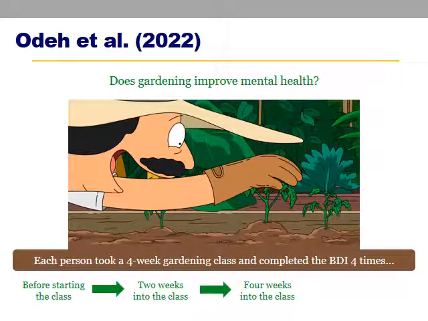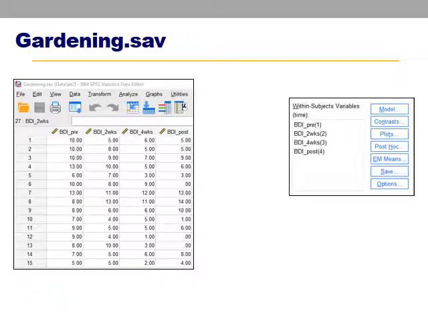They then completed it again at the end of the 4-week class, and the final and 4th time they completed the BDI was 2 weeks after they completed the class. This measurement was included to see whether the benefits of gardening continued to persist even after the class had ended. Here's where we are going to run this test. The gardening.sav data file shows us for each participant all 4 of their BDI scores. Before the class, halfway through the class, at the end of the class, and 2 weeks after the class.